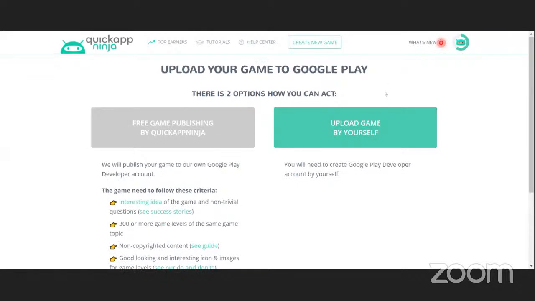So this is the whole procedure. You can understand, you can build a whole game, a whole money-making app, a very hyper easy game within like 3 to 4 hours, and you don't need to write a single line of code. You can change all the colors, make all the UI changes, and build the content of the game. So this is Quick App Ninja.